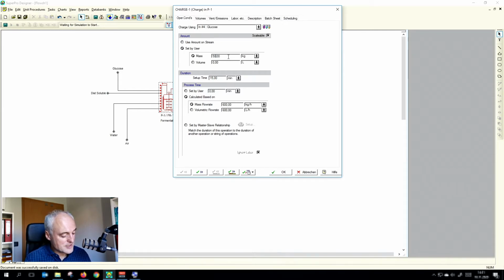Now, the process time is set in our description here. For solids, it should be set to 1 hour. So we do set by user. You can see here that it calculates mass flow rates or volumetric flow rates. So it calculates that for 50 kilograms, we would need a couple of minutes. However, if it's, for example, a GMP process and so on, this takes longer. So we say it takes 1 hour to charge that.